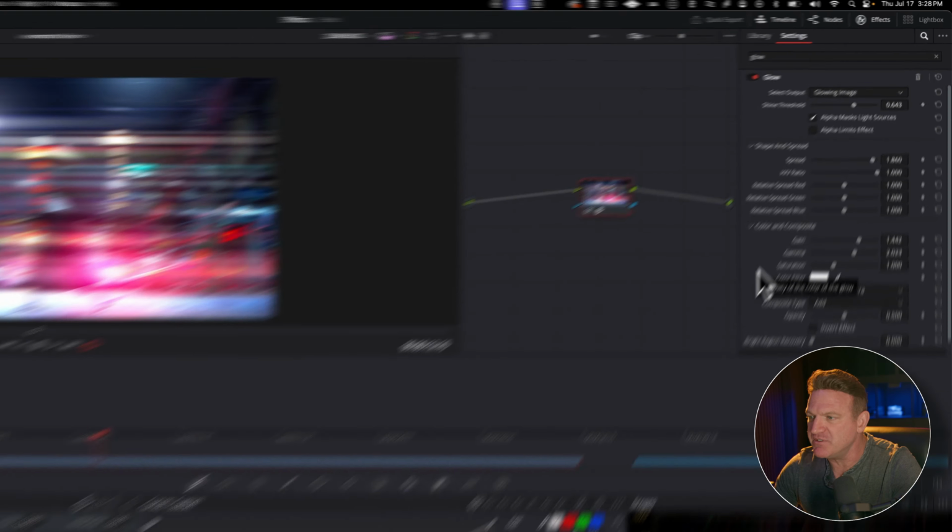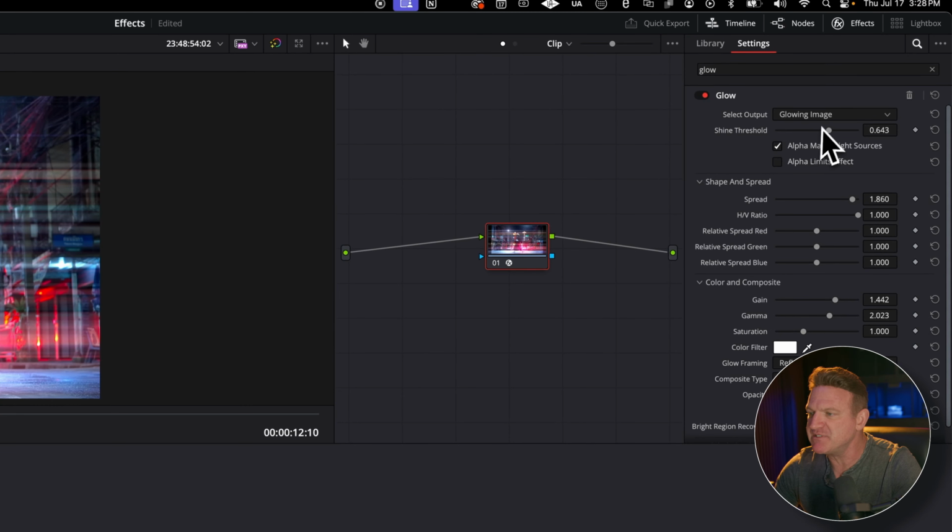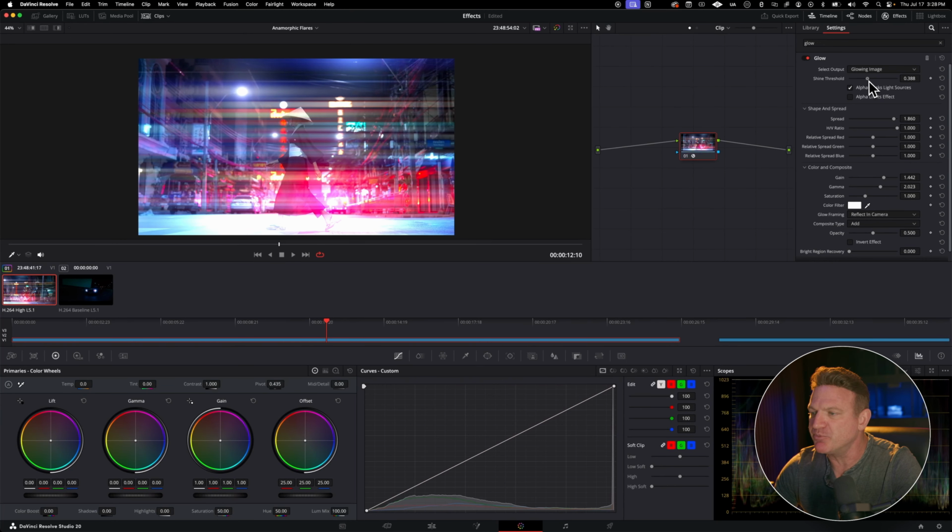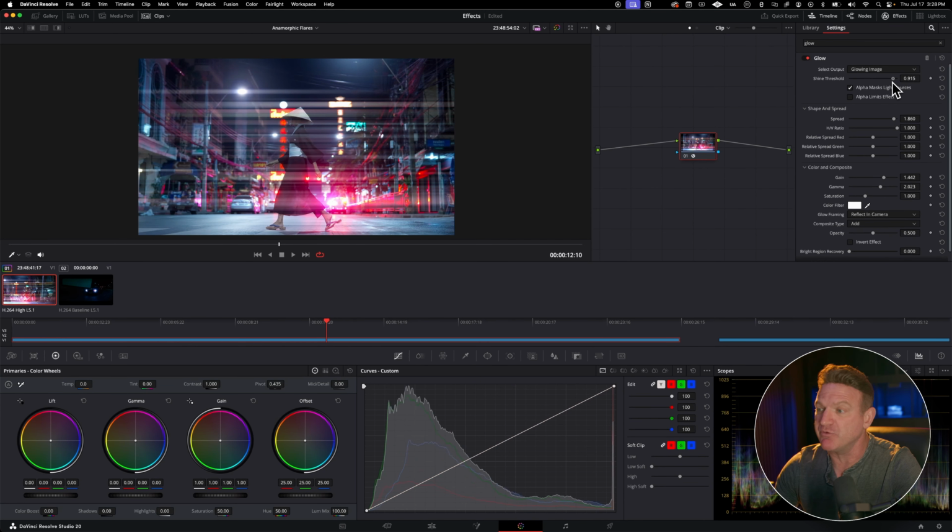Next, let's go back up to the shine threshold. This is what I bumped up a little bit in the beginning, but you can bring it down now and suit it to taste now that we've got our flares looking the way that we want them to.